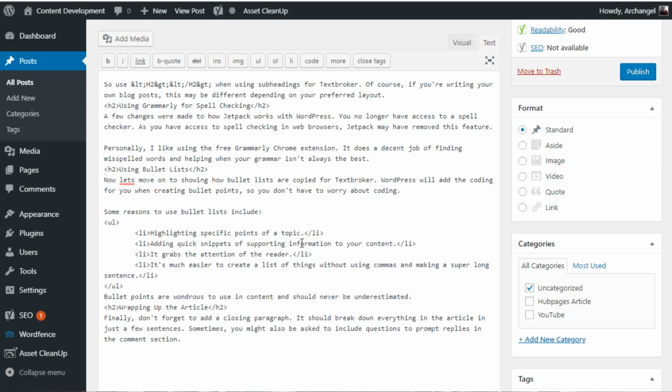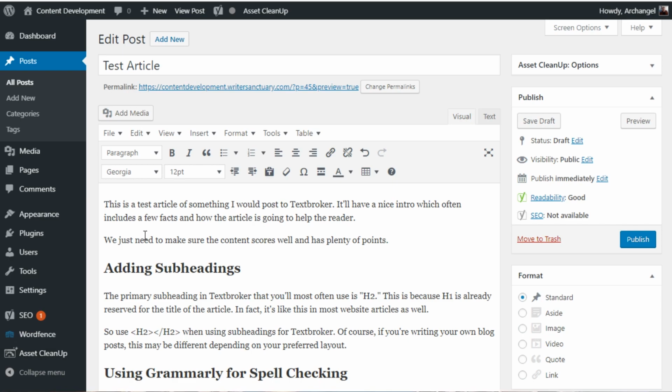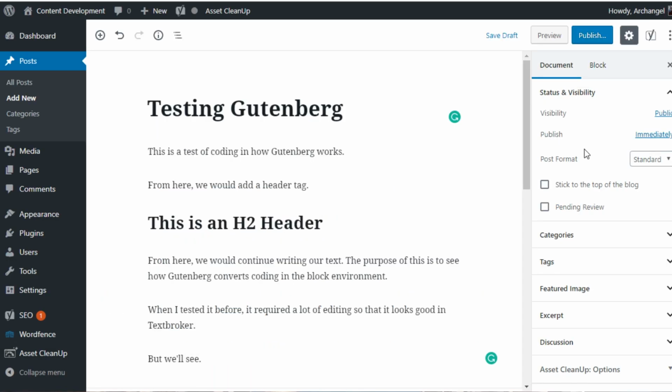So what would this look like if I wanted to use Gutenberg? Okay, so we created a whole new article for testing in Gutenberg.